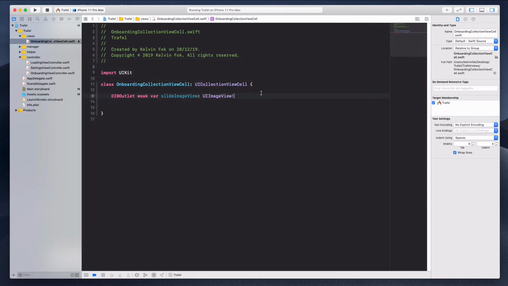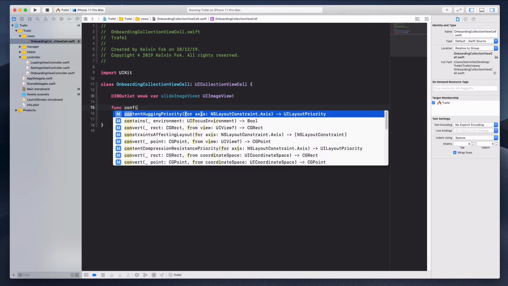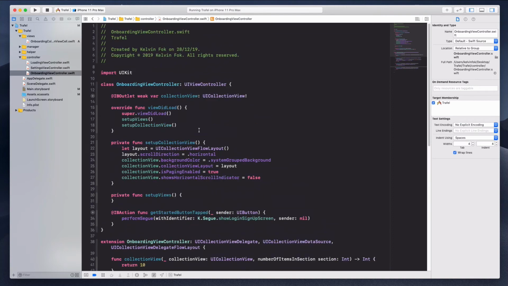Okay, so we also want to create a function over here, and let's just name it configure, and let's configure this with an image, and this image will be of type UIImage. All right, so let's also do slideImageView.image equals image. This function is what we will use to actually populate the image to be shown on this image view over here. All right, so let's go back to the onboarding view controller, and I'm just going to create a model.